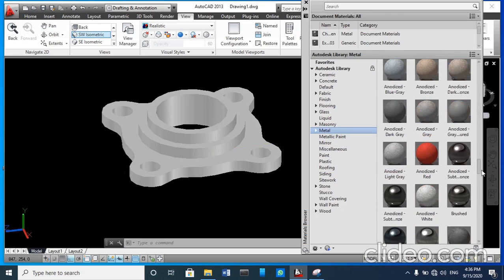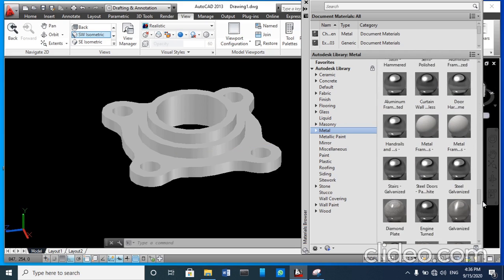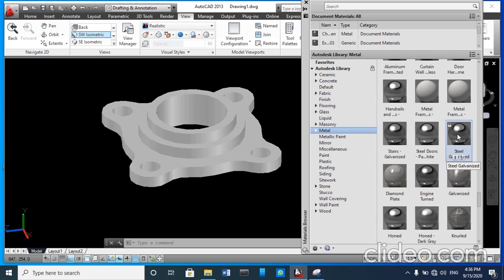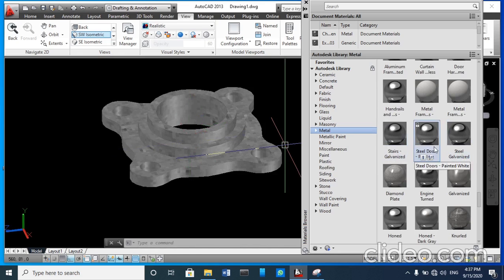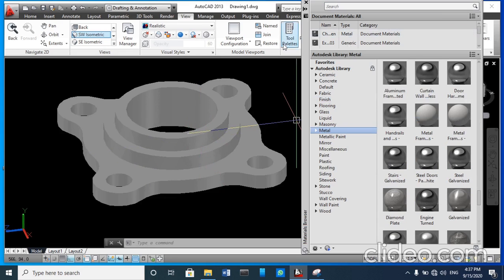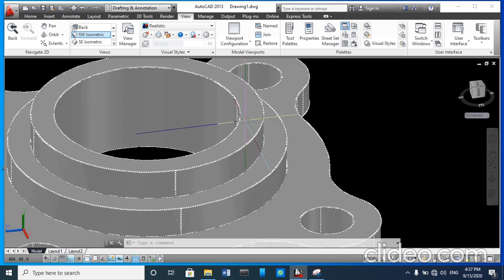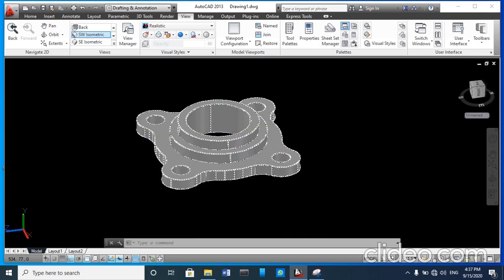These are the plates. So I am using this one, stainless. Another we can choose, steel door. Yes, that's great. So you can see how we can use the render command and all that, and the press pull command, circle command, all those commands which we use here.